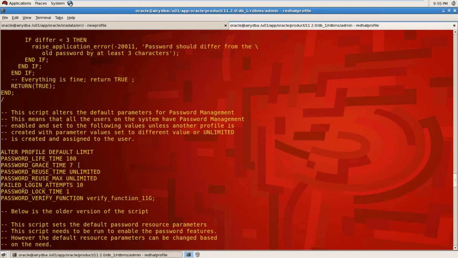So with this profile, the password life time is 180 days. Next is password grace time, which means after 180 days it has expired, but after expiry, for how many days will it give you a message to change it? It will give you 7 days grace time. It will give you a message that your password has been expired, up to the next 7 days, right? And thereafter your account will be locked.